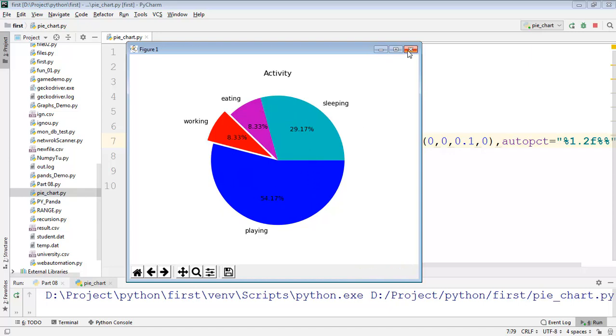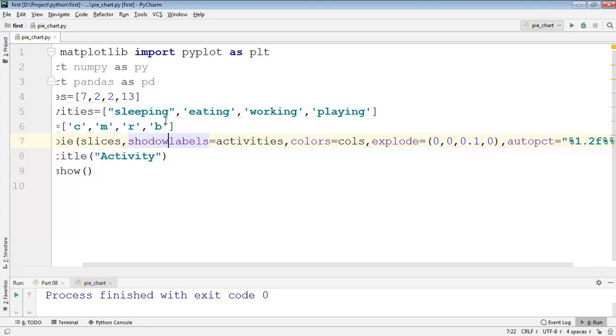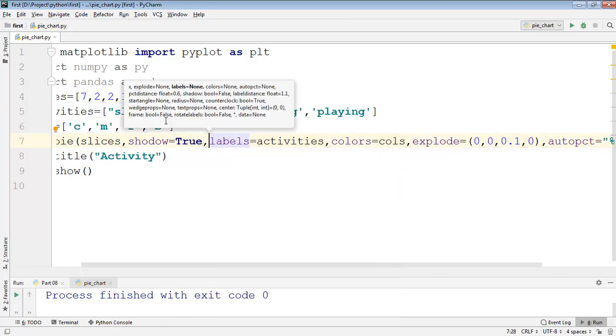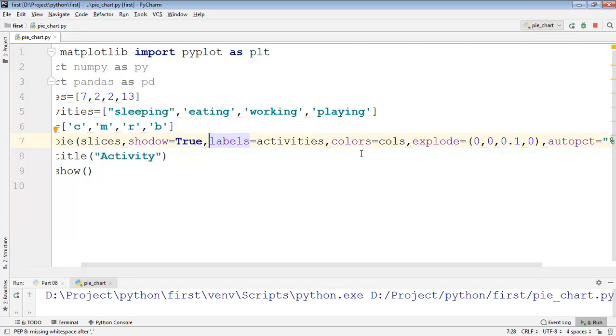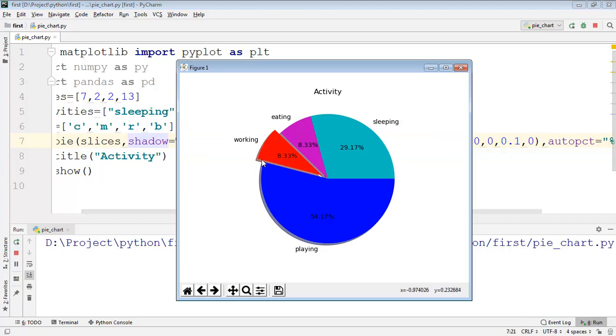One more parameter that can be defined here is shadow. Shadow is equals to, let's say, True, and specify comma here, and let's execute this and see. Okay, now you can notice after specifying shadow here, you can see a shadow, right? On my screen it is visible. I don't know whether you can see it or not, but it is here. You can see the shadow here.